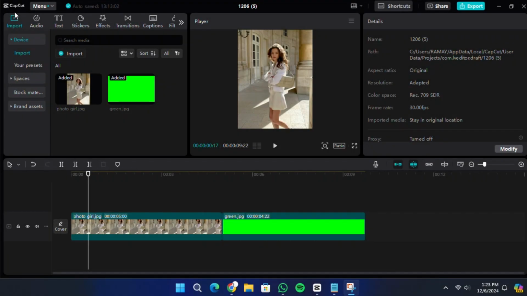Hello everyone. In today's video, I'm going to show you how to create a customized cutout on CapCut PC. Follow these instructions carefully as we go step by step.